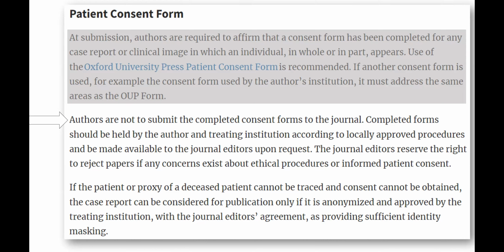consent. If the patient or a proxy of a deceased patient cannot be traced and consent cannot be obtained, the case report can be considered for publication only if it's anonymized and approved by the treating institution, with the journal's editor's agreement as providing sufficient identity masking.